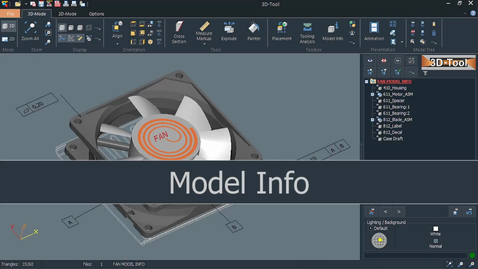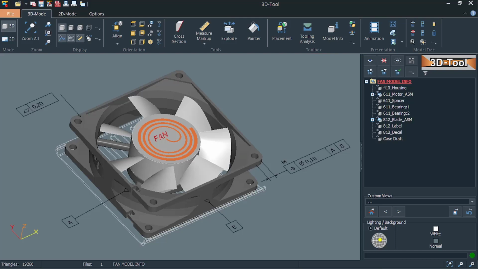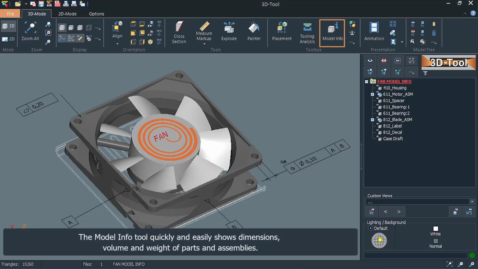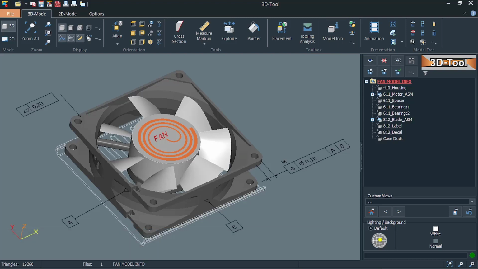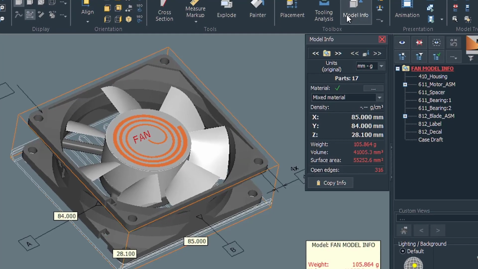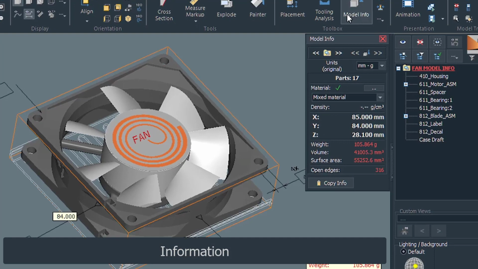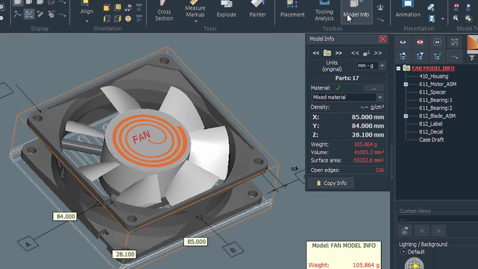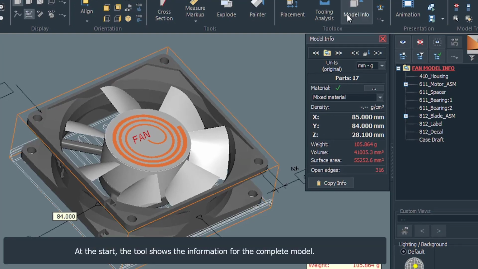Welcome to the 3D-Tool tutorial on Model Info. The Model Info tool quickly and easily shows dimensions, volume and weight of parts and assemblies. At the start, the tool shows the information of the complete model.